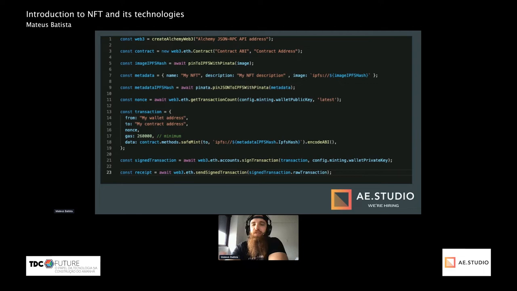of our NFT. So we'll send our asset or image to the IPFS, get the IPFS hash, then create a metadata file, a JSON file, describing the name, giving it a description, and linking the asset IPFS hash, the IPFS CID, to our metadata file. Then we send our metadata file to the IPFS as well, so we make it fully decentralized. We then store the IPFS hash of our JSON file.